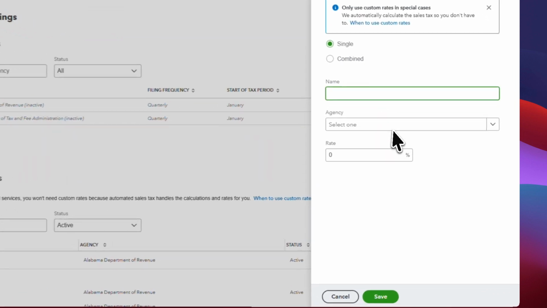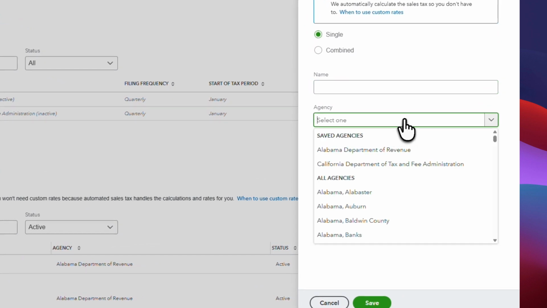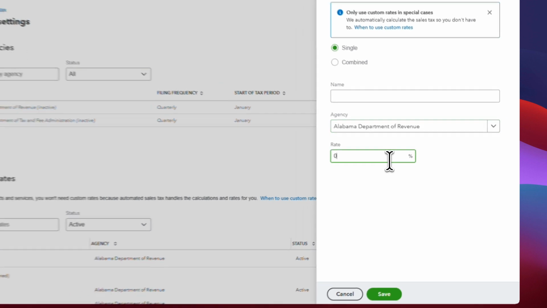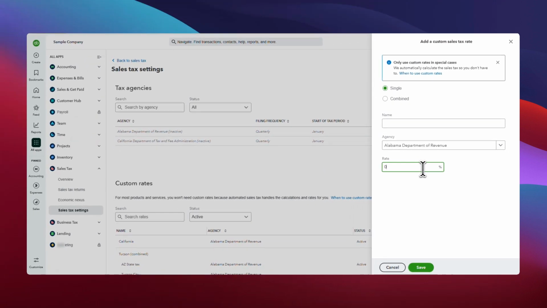Then enter the agency name connected to that VAT code. After that, type in the rate itself. Make sure the percentage is correct before saving, since this rate can affect how tax is calculated on transactions. Once everything is filled in, click Save. QuickBooks will then add the new VAT code to your list, and it will be available for use where needed.